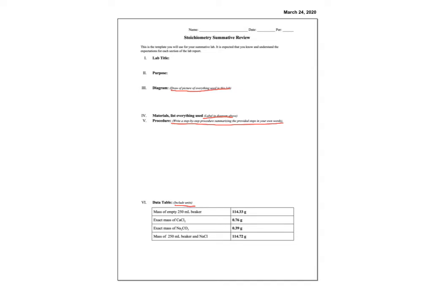So you'll have the title of the lab. You can make it a creative title or you can just call it Stoichiometry Summative Review. The purpose you can copy from the lab sheet.